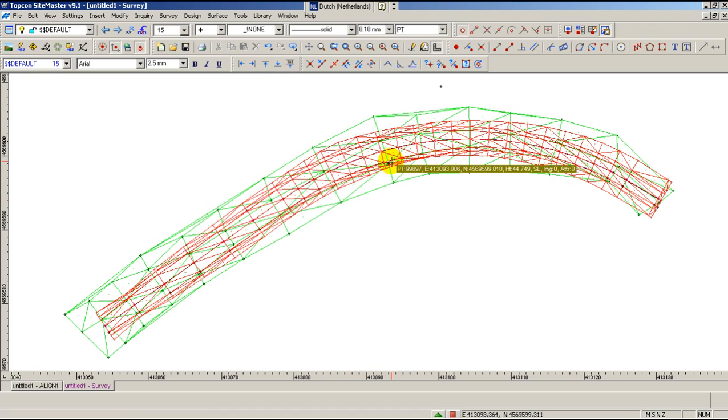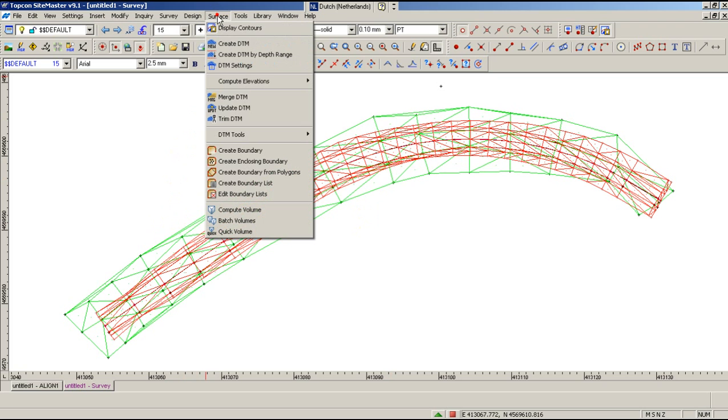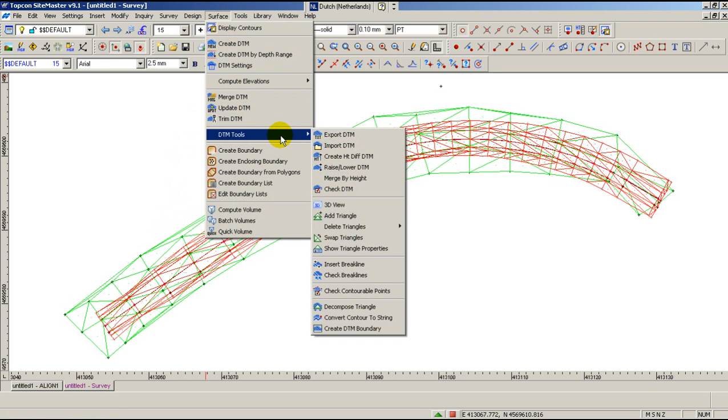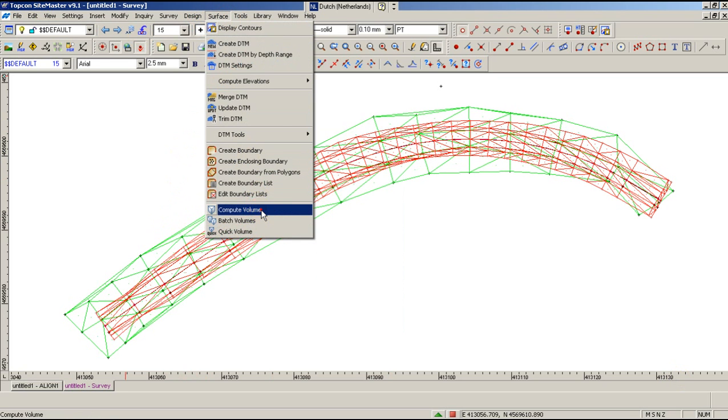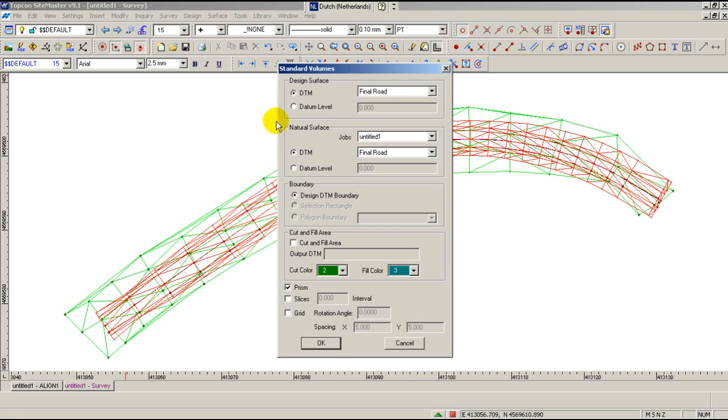The first thing is we're just going to do a volume. So we're going to say surface and choose the option for compute volume. What's the design surface? It's final road. What's the natural surface? Here's road OGL. And I want to create an isopachite, or what I would call an isopachite, a model of the difference. So I'm going to call it isopachite.